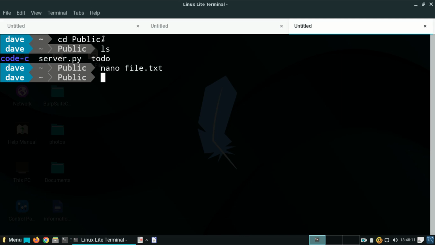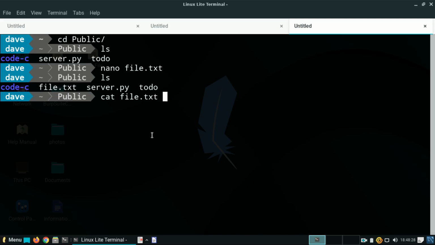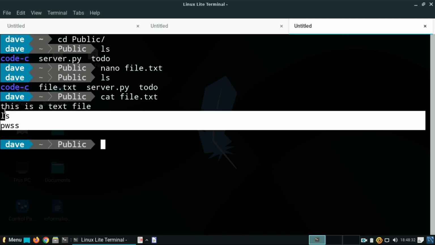As you can see, I'm out of the editor, and if I enter ls, you can see that this file has been written here. It's file.txt. And then last time I talked about a command called cat, which is used to display the contents of a file. So as you can see here, what I wrote into the file is right here.